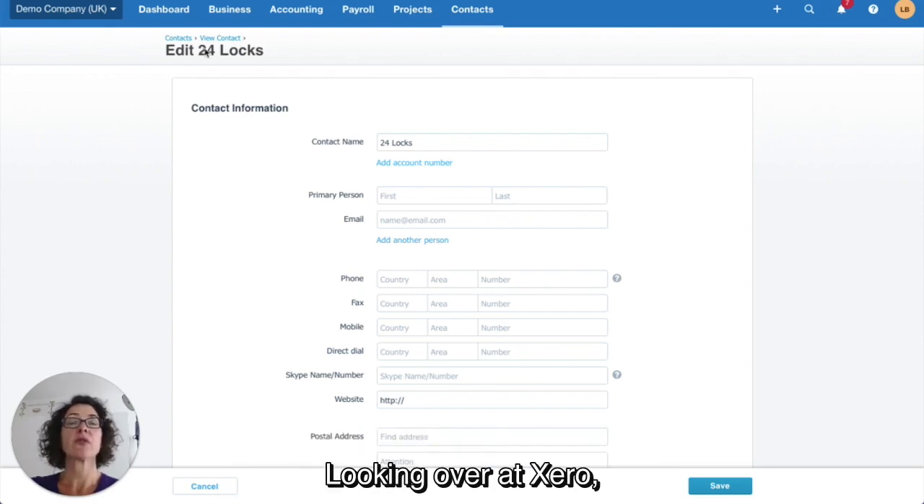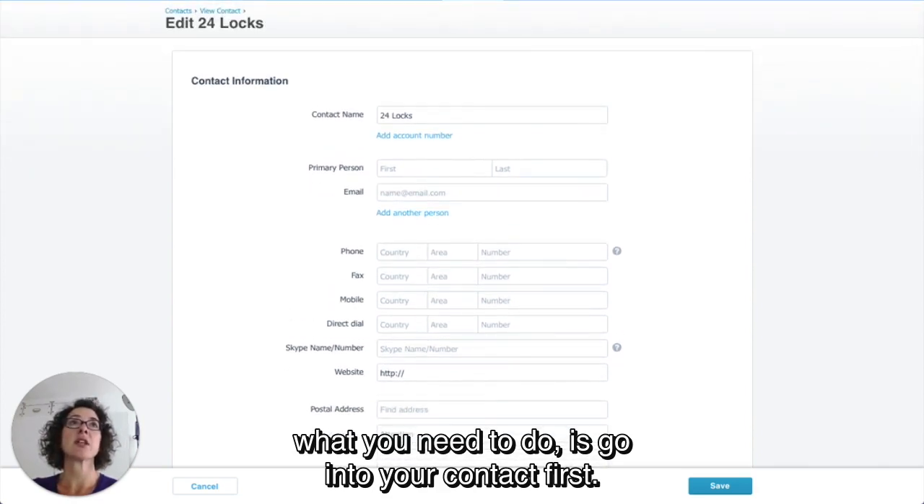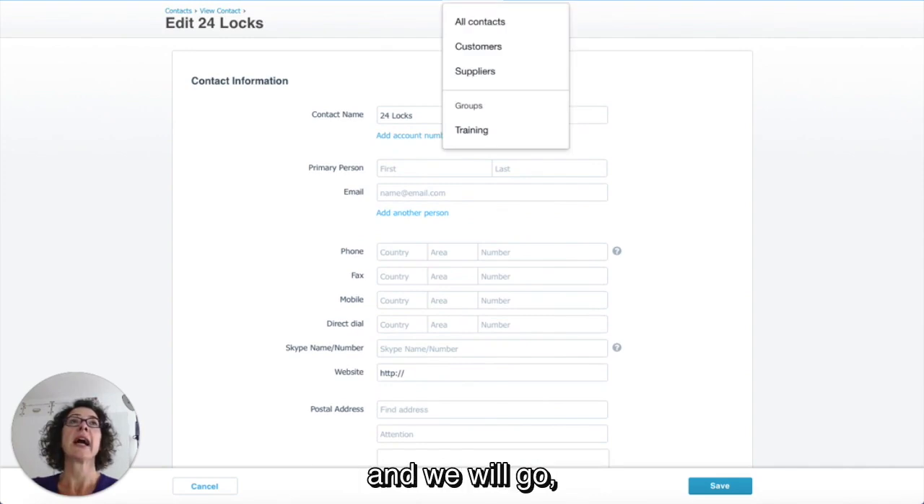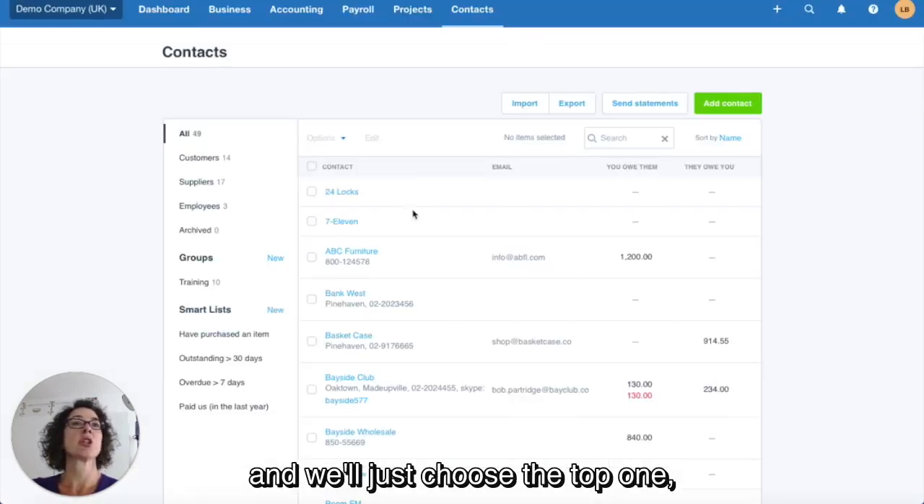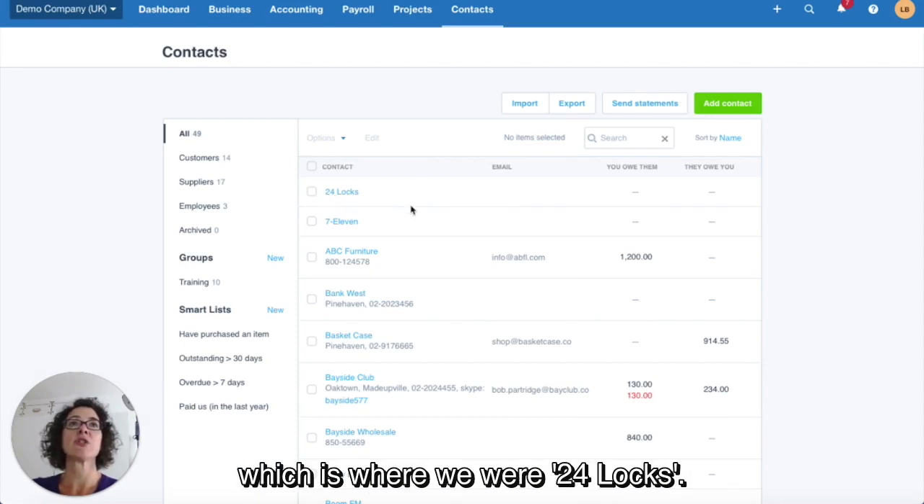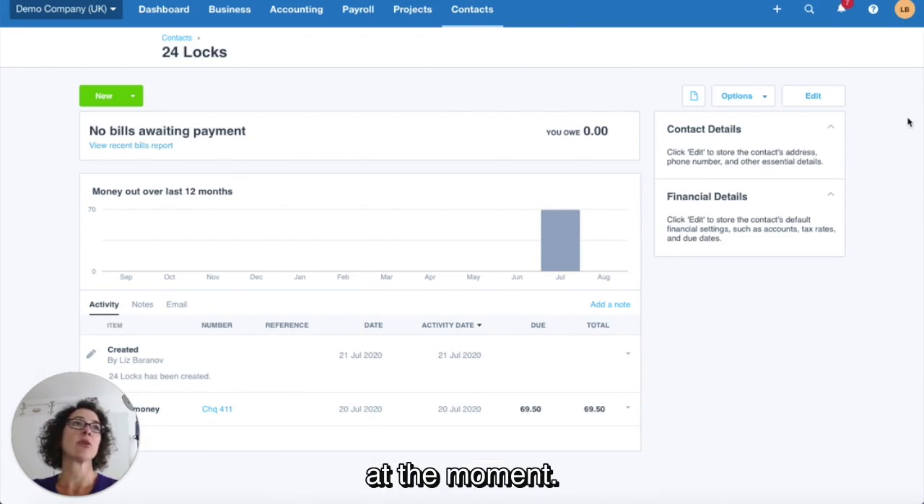So looking over at Xero, to actually look at this, what you need to do is go into your contact first. So we're in contacts here, and we will go all contacts, and we'll just choose the top one, which is where we were, 24 locks. And you can see that we've got no bills awaiting payment at the moment.